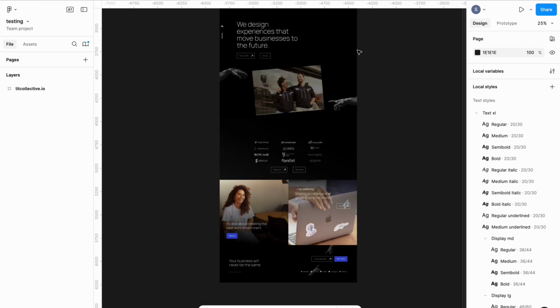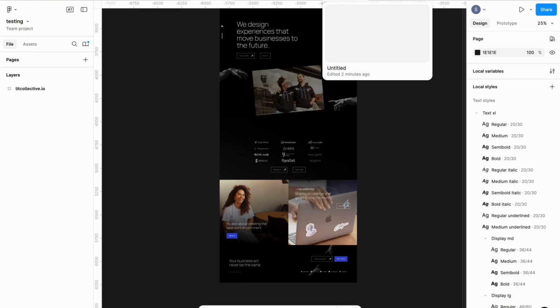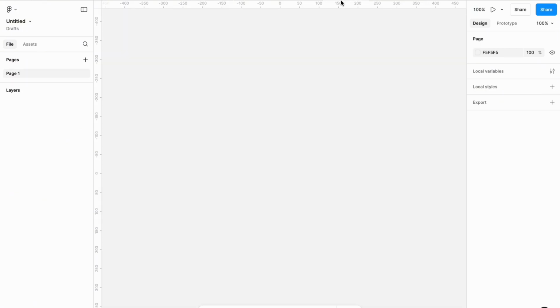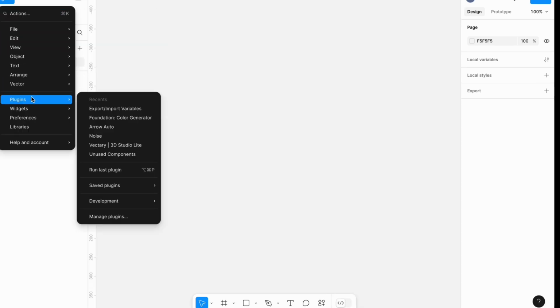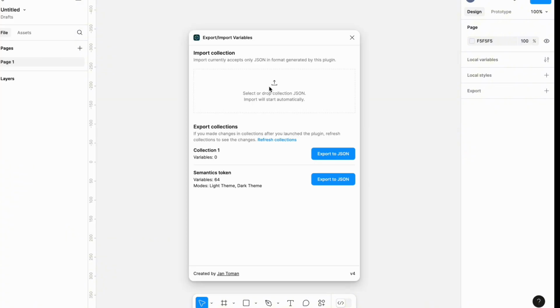Then I'll close this and come to our new design file, which is where I would want to move these saved variables to. I'm going to go back to the plugin section and open it up and select this export and import variables plugin again. I'm going to import those two JSON files that I exported in my other existing file into this new file.